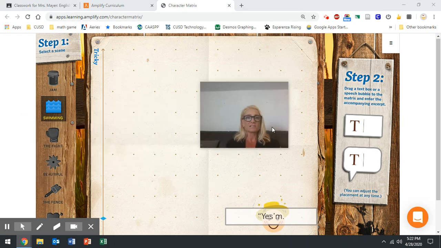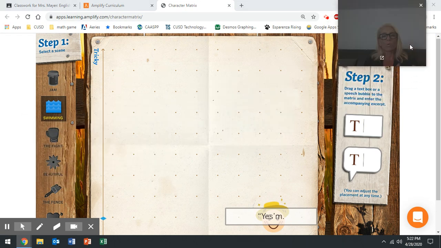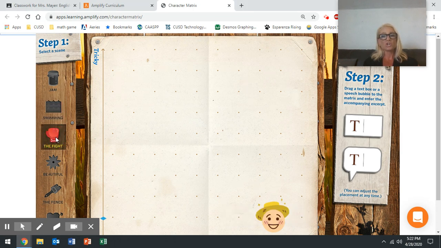So the important thing is you have to make sure you know what scene you're in. When we're doing deck 5, we're in jam. Deck 6 and 7, we're in swimming. And then I believe 8, you're answering some questions, and 9 and 10 is a fight. So make sure you click on the correct one, because otherwise you're going to get to it and say, wait, why do I have all these things on mine? It's a common mistake.